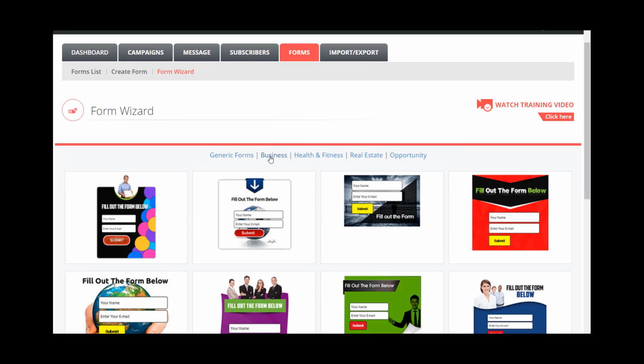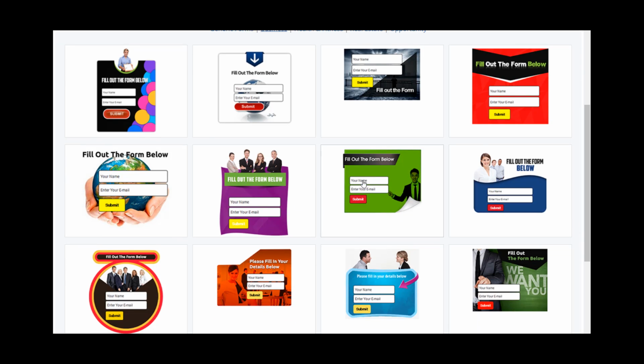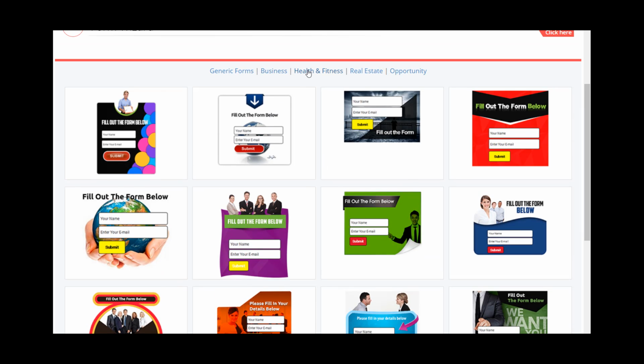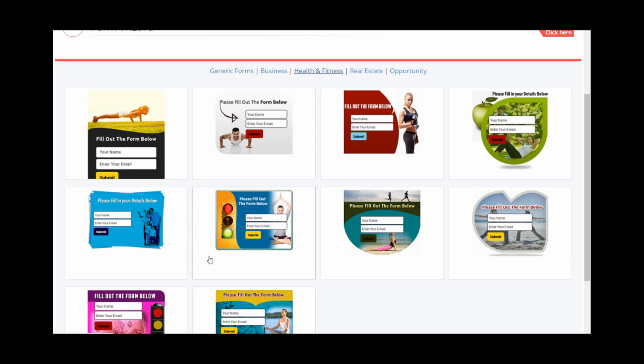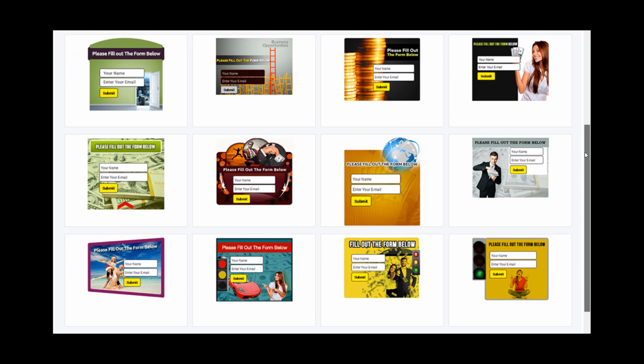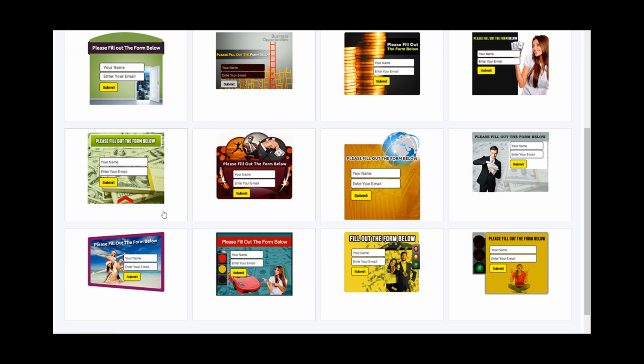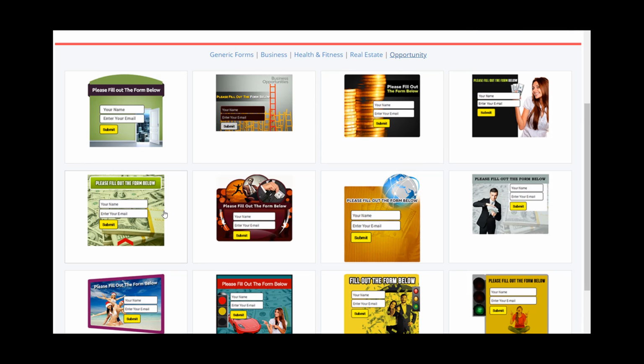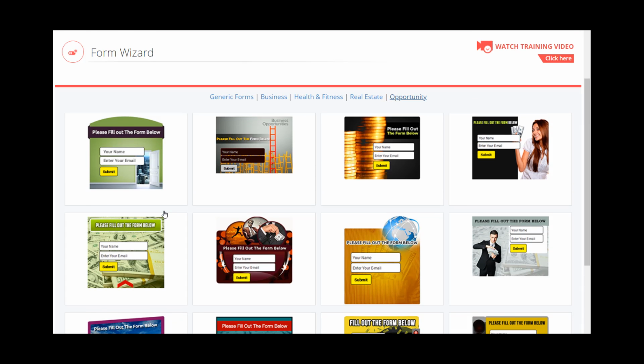We have regular generic ones. We have ones that are geared to look like business. We've got people communicating, reaching their hand out, talking, business suits, things like that. We have health and fitness, so people doing push-ups, exercising, lifting weights. We have real estate, so things that deal with houses, and we have just business opportunities, so all different things. Regardless of what you're in, all you have to do is choose any one of them.